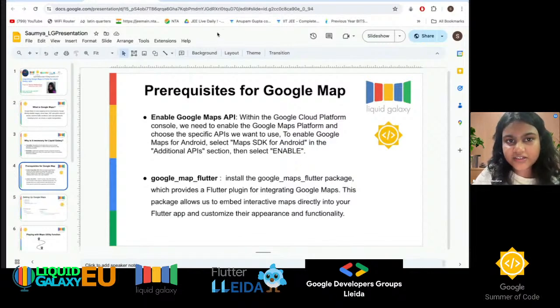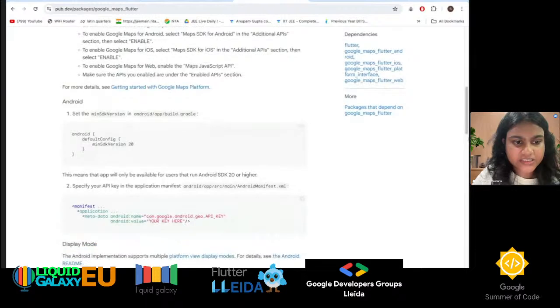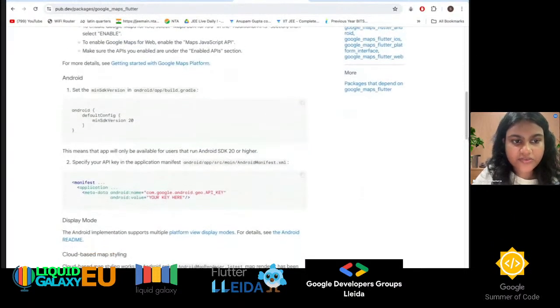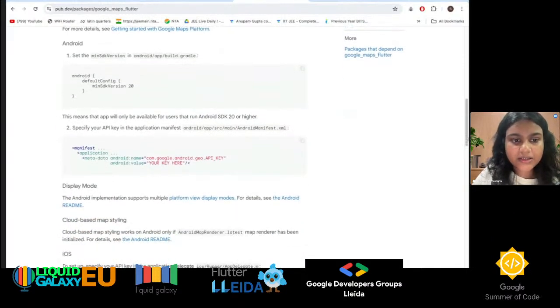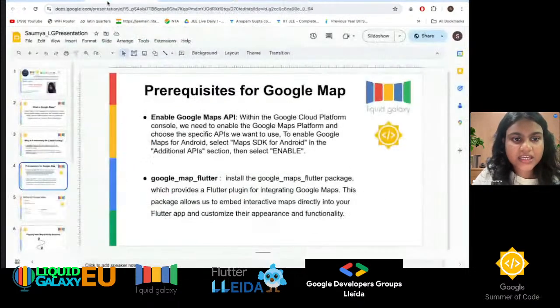Next is the Google Maps Flutter package. You have to head on to pub.dev and here is the package. You can go through the README of this. So it has steps for basically installing it in your applications. So you can go through this.